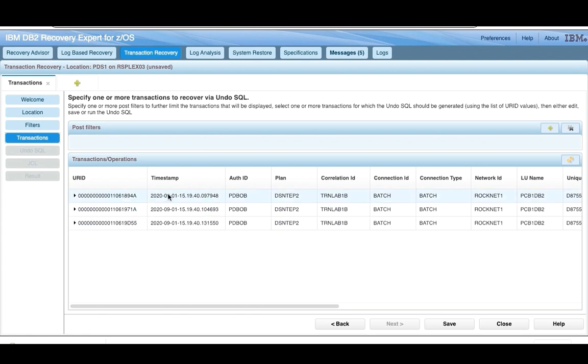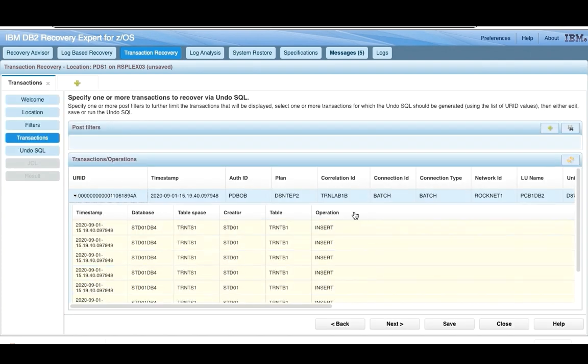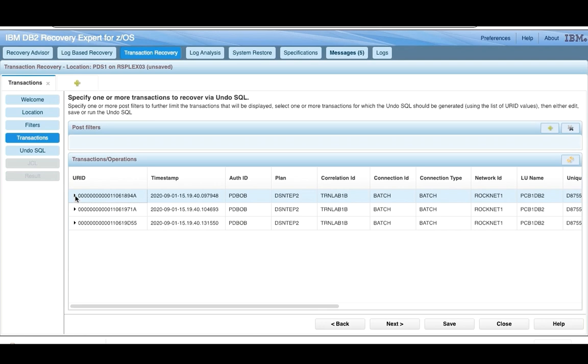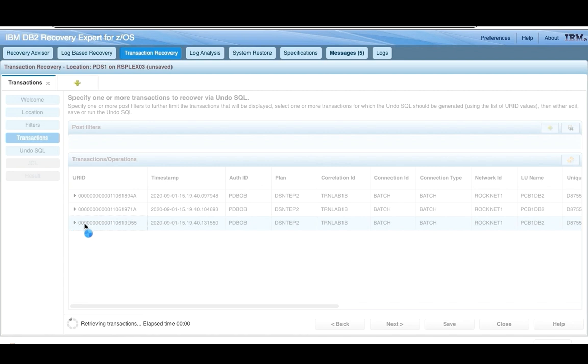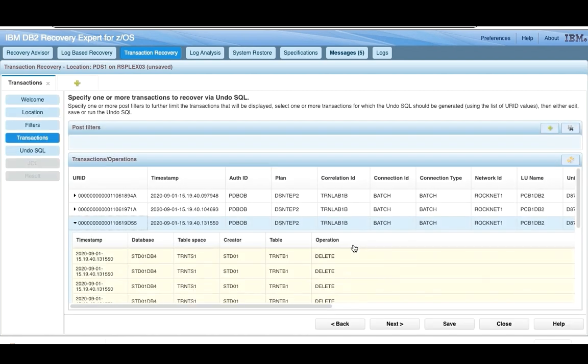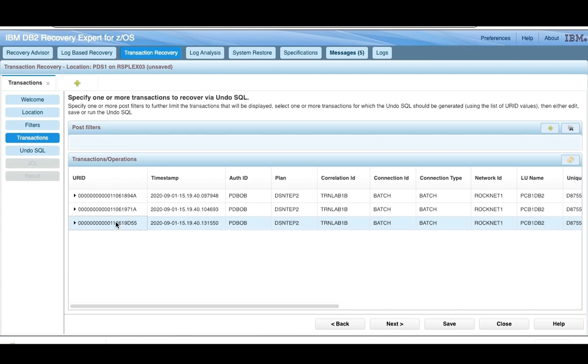You could see here it brought back three different unit of recovery IDs. The first one, if we expand it out, you could see these are inserts. The second one, if we expand it out, you could see those are updates. And then the third one here, if we expand that out, you can see these are deletes. So this is the unit of recovery ID we want to back out. These deletes were not necessary. So we're going to highlight that unit of recovery ID, and we're going to click next.